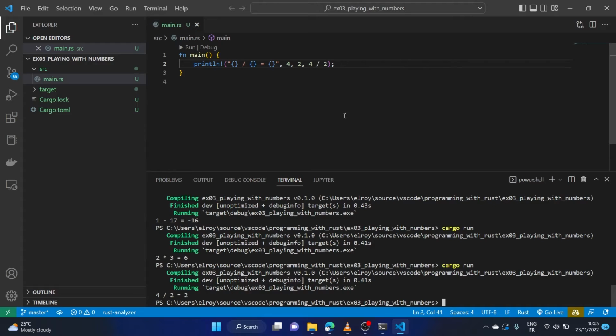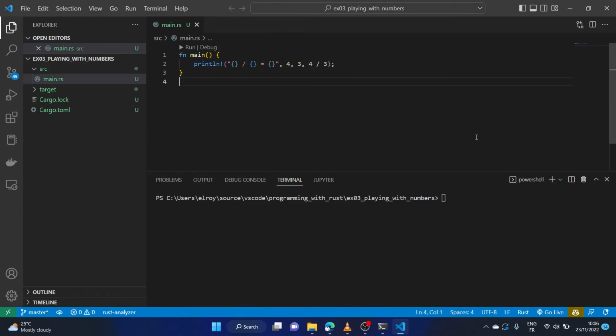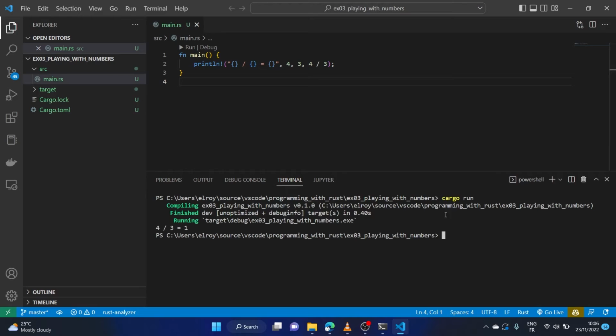Now let's play a bit with an extra example. Instead of 4 divided by 2, let's produce something that is going to give us a remainder. So we use 3. 4 divided by 3, our expectation will be 1.333. We have 1. Now this is a very interesting case. Why do we say it's interesting? That's because our expectation from this output should be that we have 1.333. However, we have just 1.